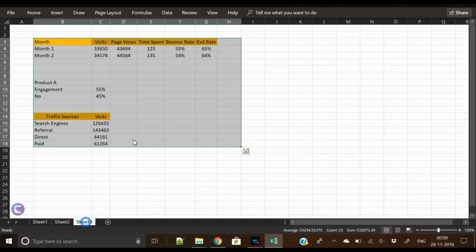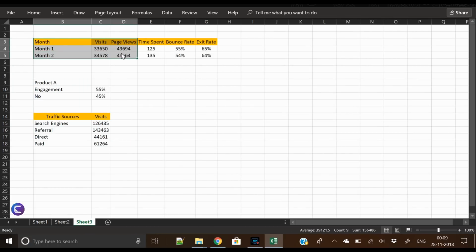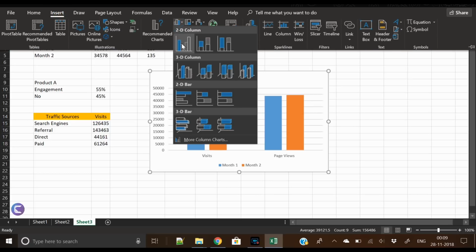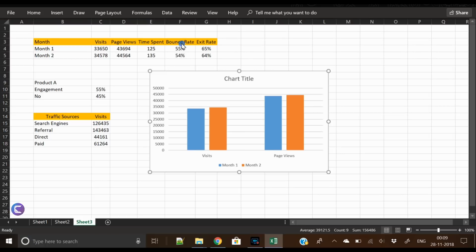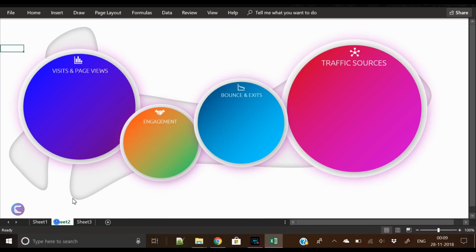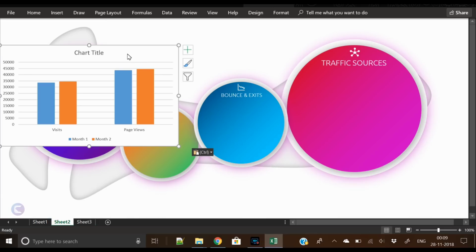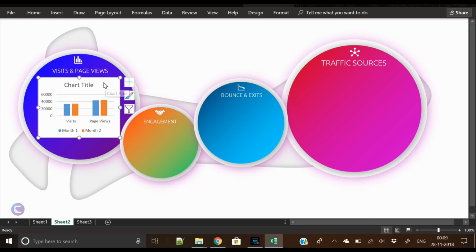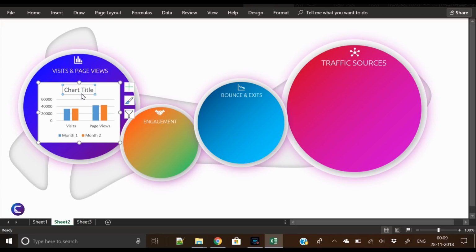Now we will add some charts here based on the data we have. So select this data, insert this clustered column chart. Let's cut this chart, Control X and Control V. Now we will fit this chart in this circle.